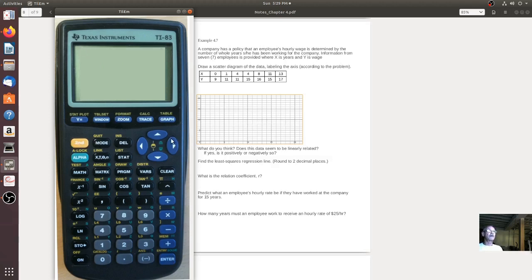So now I want to find a regression line. To do that, I go to stat, arrow over to calc, and number 4 is what we're going to use, linear regression, AX plus B. The value of A will be the slope, that's the thing multiplying X, and the B value will be the Y-intercept. So I just press 4 and it types on the screen.